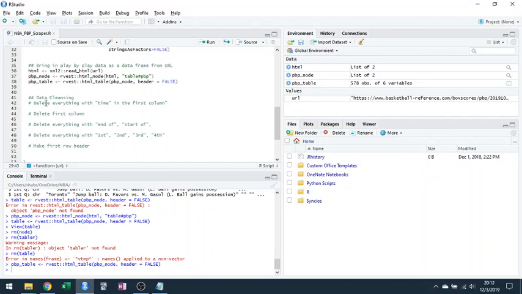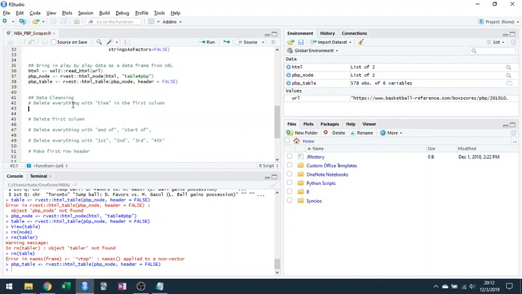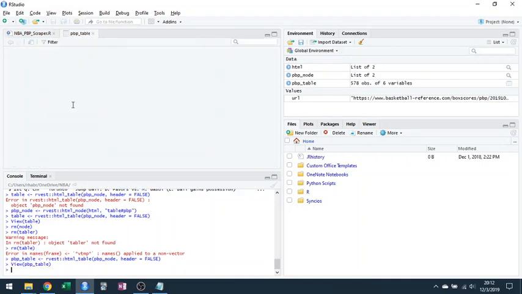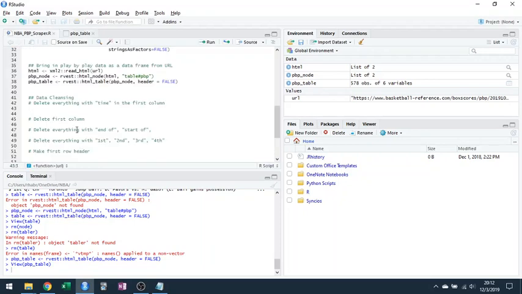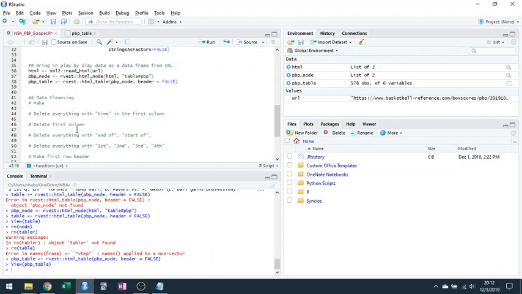Right. And so now we're going to start data cleansing. So we have these things to do, which we marked in the last video, so we can start doing it. If you remember, we have view PVP table, and we can see what it is. We need to find which in the first column have time in them. Actually, the first thing we're going to do is make the second row into the name of the column. So let's do that. Make column headers equal to row 2.